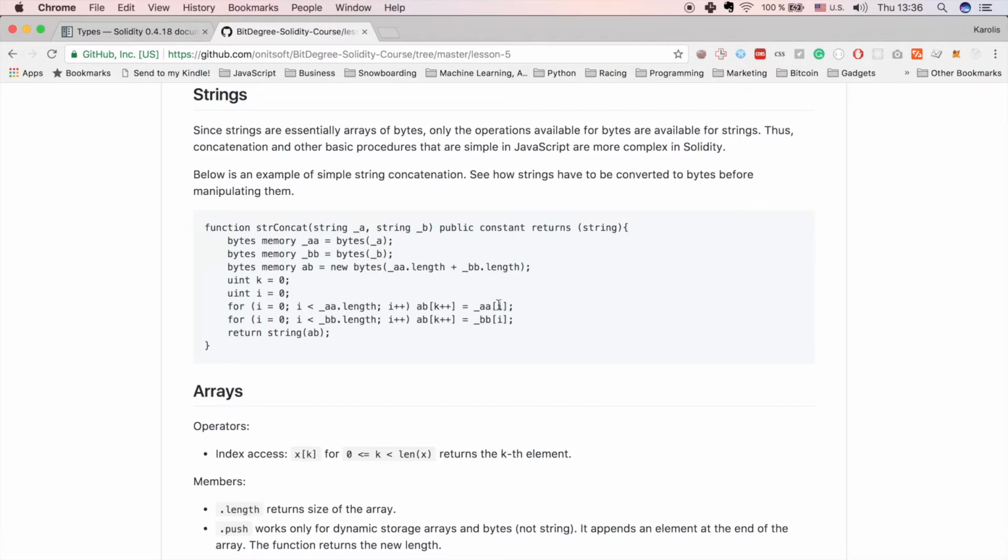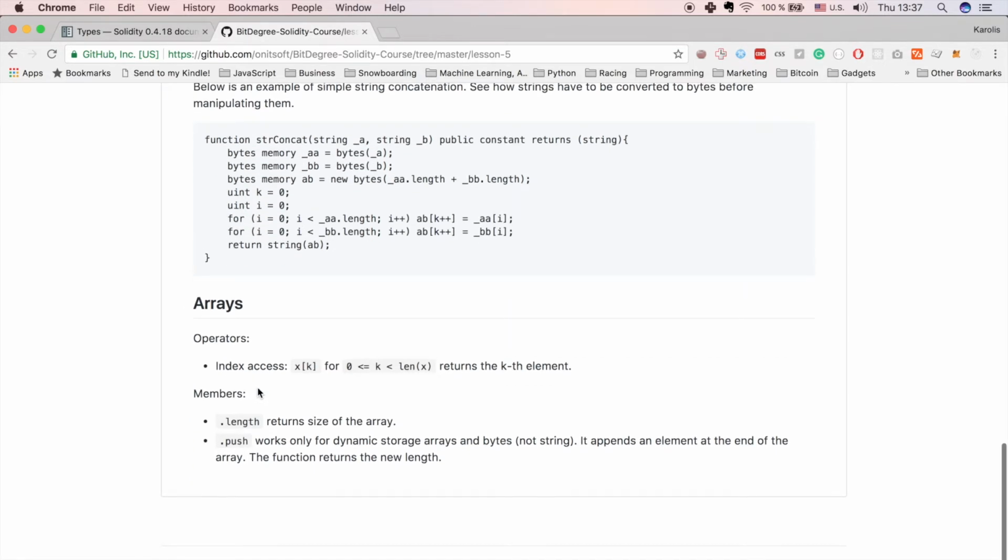So here we have a first loop where we iterate over each letter in array A, and then we concatenate that to the AB array. And then we do the same for the string B. And as you can see, we concatenate each letter or each character from array B to array AB. And then we return the new string by using type conversion.